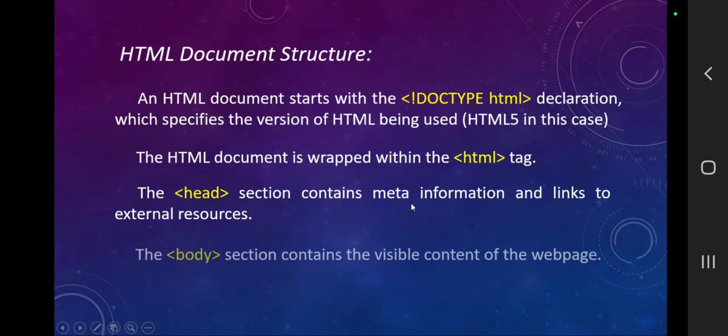HTML document structure. Here, simply think of our body structure. The same structure is used for an HTML document also. Likewise, we have a head tag and we have a body section. The HTML document starts with doctype HTML, declaring that it is an HTML document, and it starts with the HTML tag. The document is wrapped, which means we have a starting tag and an ending tag. The first primary tag is the head tag, and second we have the body tag. So these two tags are our primary tags.